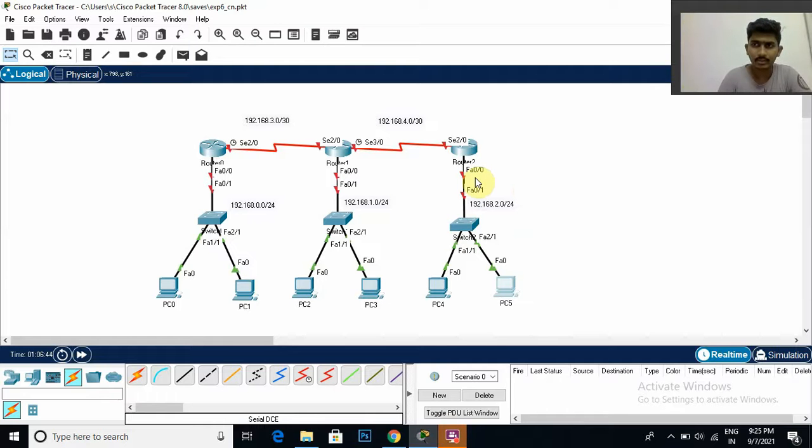Hello, this is Tarun. In this video, we will see dynamic routing using RIP version 1 and RIP version 2. So, what is RIP? It is the Routing Information Protocol. Using RIP version 1 and version 2, we will do the dynamic routing in this experiment. For that, we have the topology here.